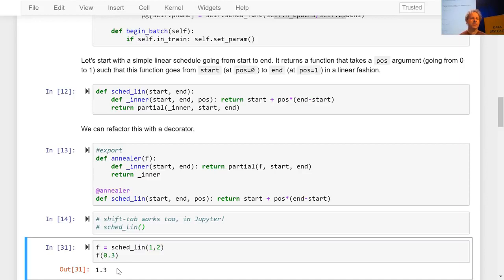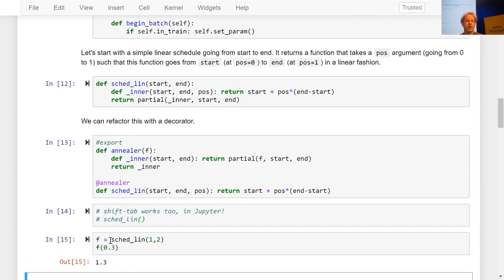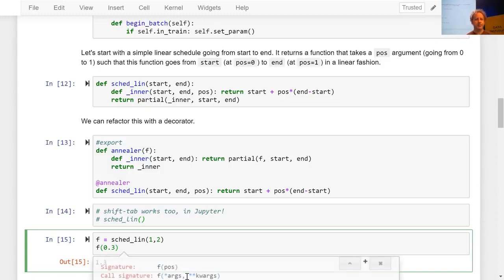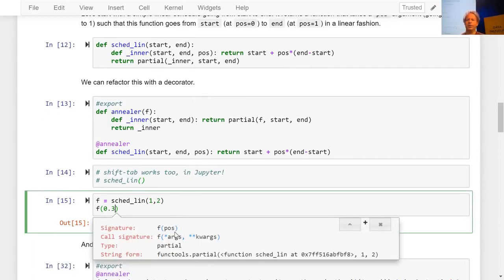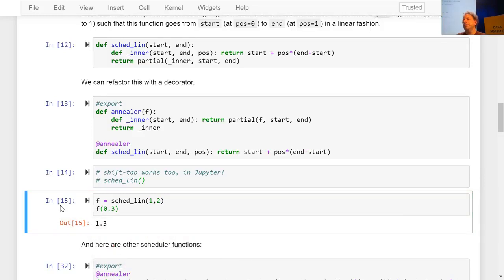So let's try it. Let's say f equals schedlin 1, 2. So this is a scheduler that starts at learning rate 1, ends at learning rate 2, and then we'll say, hey, what should that be 30% of the way through training? And again, if I hit Shift-Tab here, it knows that f is something that takes pos. So it's really nice in Jupyter. You can take advantage of Python's dynamic nature. And there's no point using a dynamic language if you're not taking advantage of its dynamic nature. So things like decorators are a super convenient way to do this stuff.